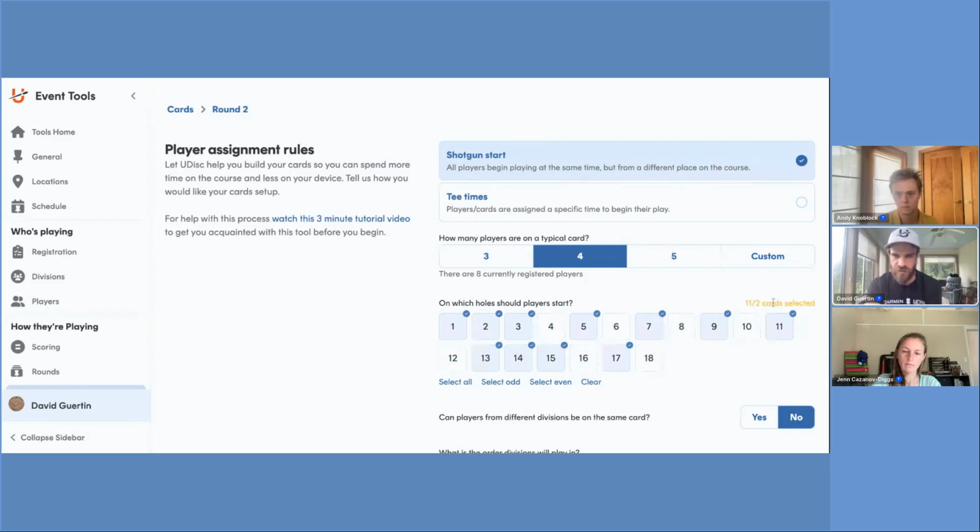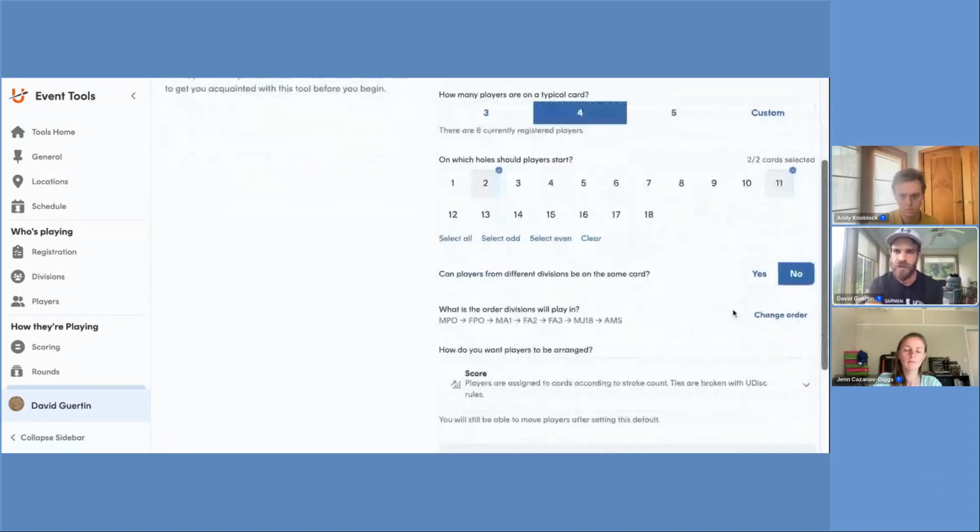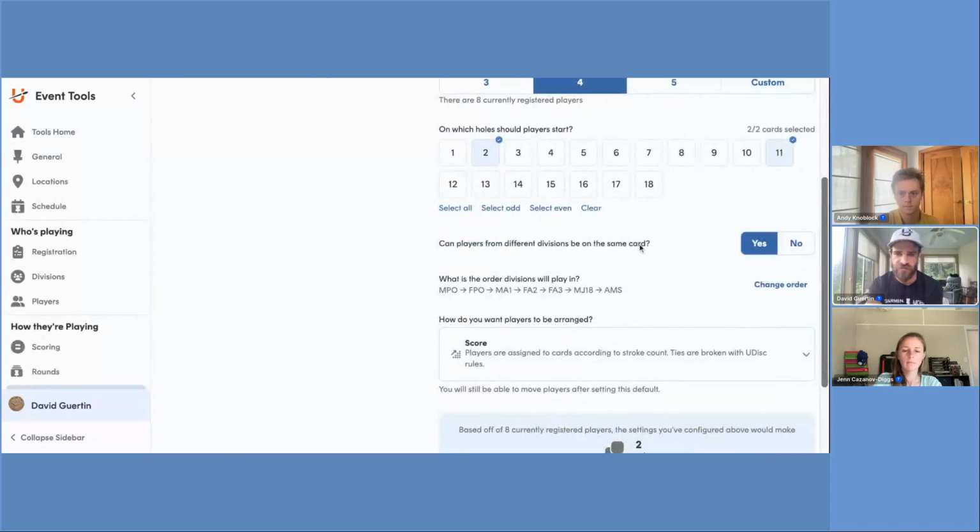And then you see this little warning that we only need 2 cards because I've only set up 8 players on this event registration. So you don't need to have 11 holes selected. 2 is perfectly acceptable. So we'll have players start on holes 2 and 11. Again, I'm going to allow players from different divisions to be on the same card.